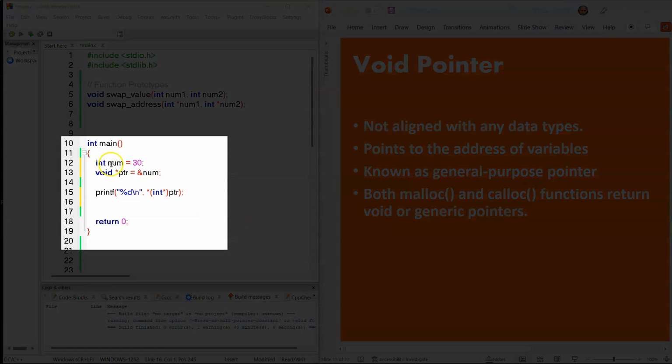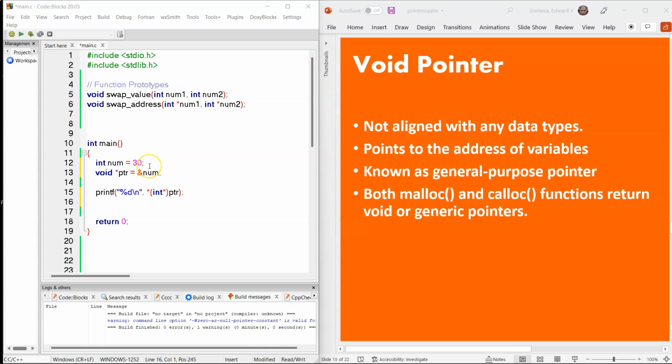On line 12 I have an integer variable with a value of 30. And on line 13 I declare a void pointer and I assign to it the address of our variable num. And here I'm going to print it, and notice how I am typecasting this void pointer. And the reason for that is because you cannot dereference a void pointer. And with order of precedence, you have to typecast it first and then dereference it. So let me print it, and we should get the value 30.